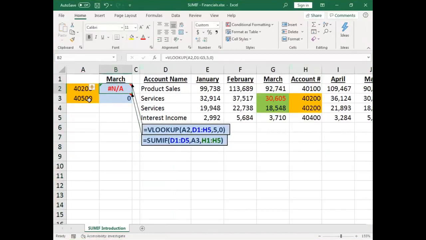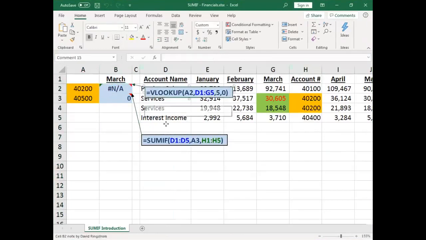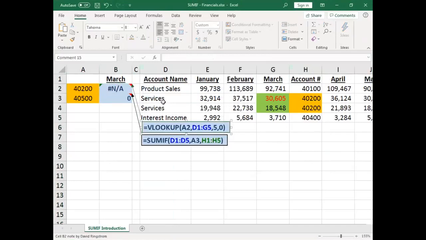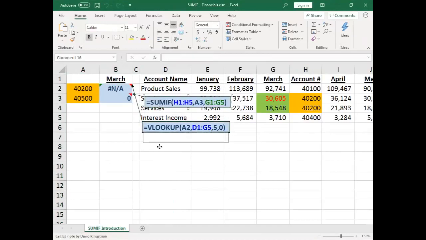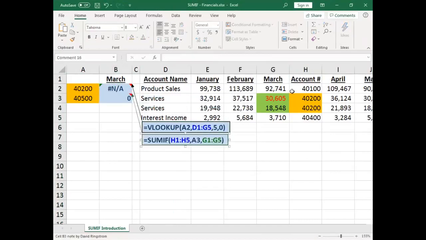It's going to return #N/A because it's all confused now. It's also because it can't find 40200 in column D, so it's all messed up here. Conversely, this formula is looking at column H, adding up values in column G. As soon as I fix the account number, then we see it adds up those values there. So SUMIF gives me the flexibility to look to the left or the right.